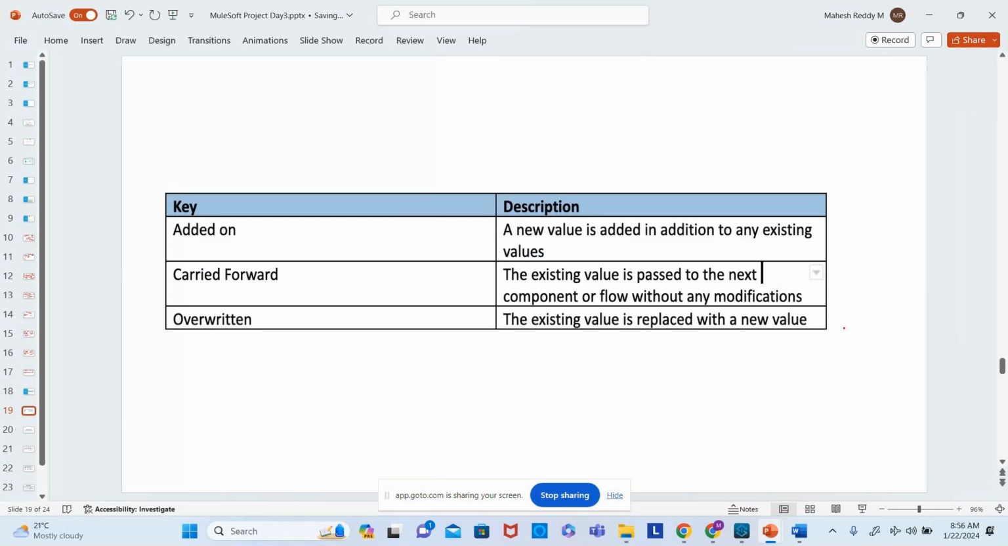Now, there are three terminologies which I have used here: added on, carried forward, overwritten. This particular part is about how the Mule event propagates from the parent flow to the child flow, and again from the child flow to the parent flow. We are sending the request and receiving the response from it. How does it happen? For that reason, I used three terms here.